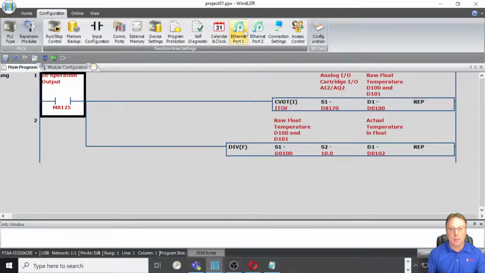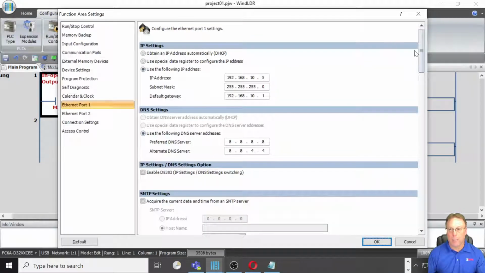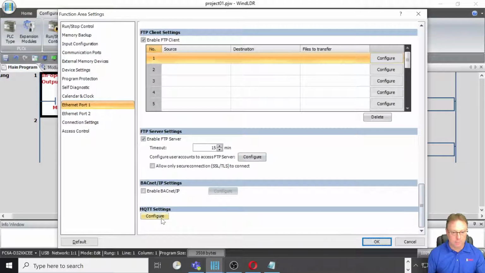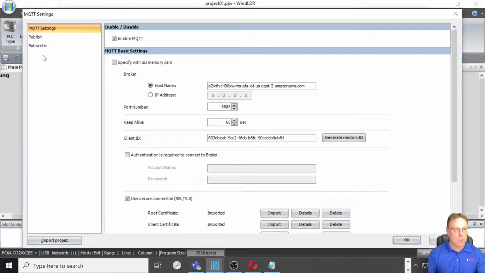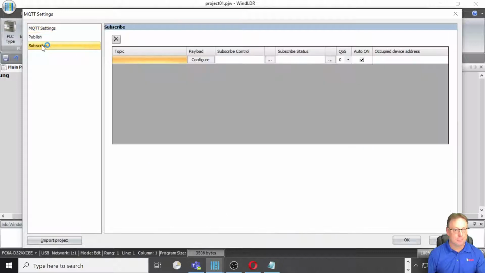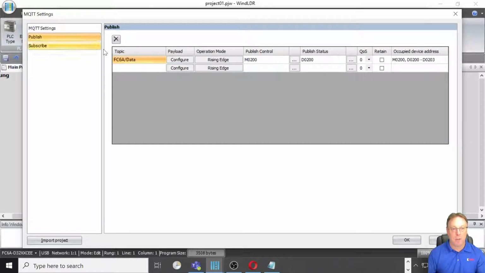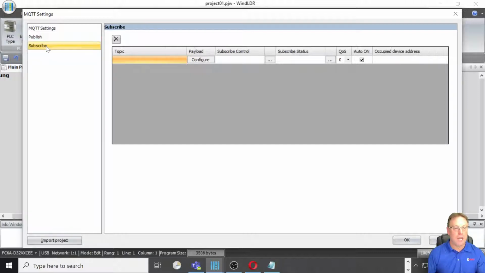And we'll go into Configuration, Ethernet Port 1, and go back into our MQTT configuration. And this time we'll go into the subscribe settings. Now, just like when we publish, we can also subscribe to certain topics. So the first one, let's subscribe to the same topic that we published on, this FC6A/data. What we can do is subscribe to that topic, so any data that gets published on it, we can read it back into the PLC. It's just another way to make sure that we are indeed publishing data to AWS.